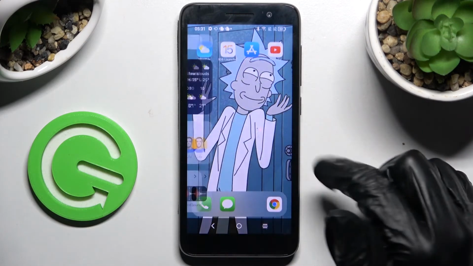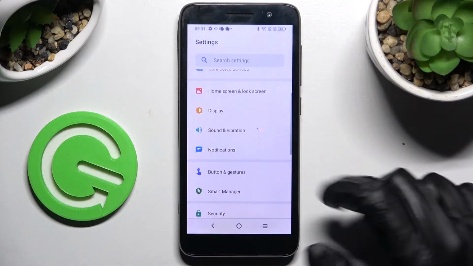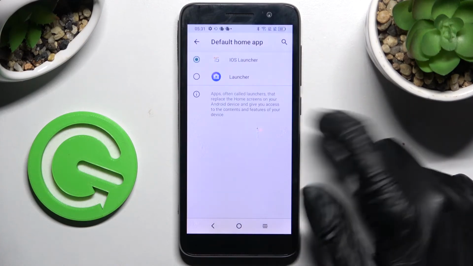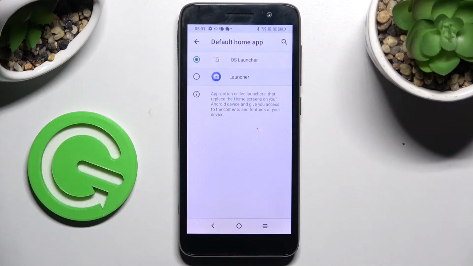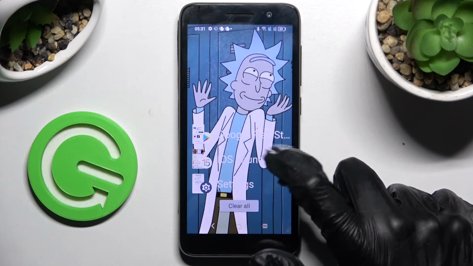But you can always switch between your layouts if you wish to by going into settings again, tapping on home screen and lock screen, default home app, and tapping on over here Launcher to go back into the default one, or iOS to set up Apple one.